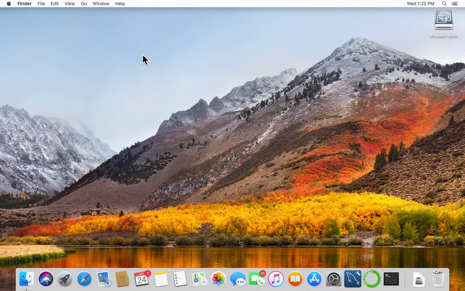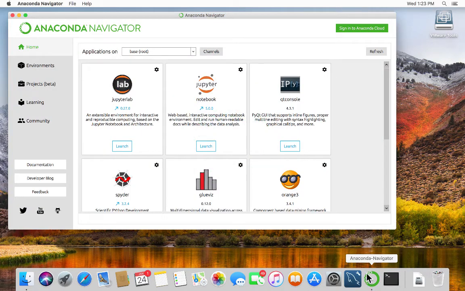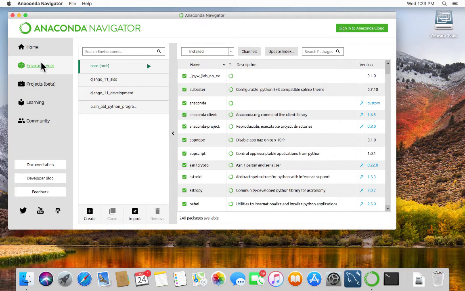Okay. And how do I know I have Anaconda installed? Well, I can look down here. I see that I have an icon of the dock for Anaconda Navigator. So let's click on that and just see that. So Anaconda Navigator can be peskily slow sometimes. Okay, and so I've got Anaconda Navigator, and let's click and look at the environments that I've created.